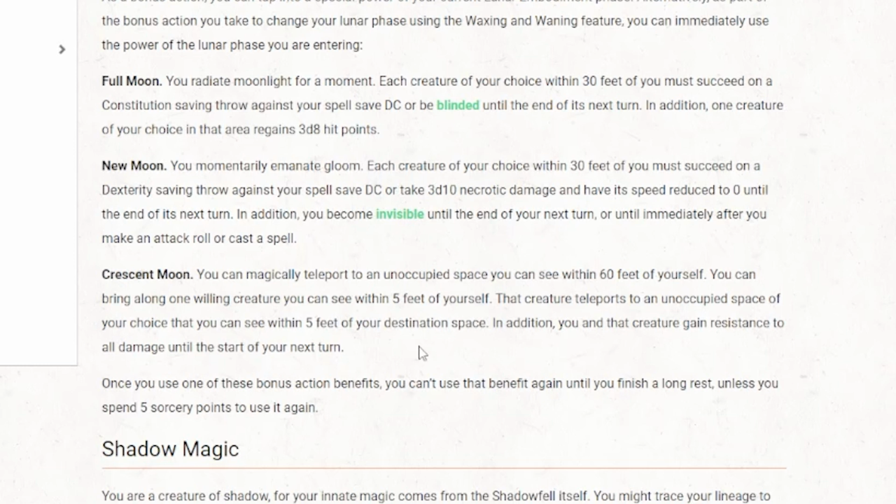Now, crescent moon, you magically teleport to an unoccupied space you can see within 60 feet of yourself. You can bring along one willing creature that you can see within 5 feet as well. The creature teleports to an unoccupied space of your choice that you can see within 5 feet of your destination space. So it basically just teleports with you, which is very wordy, but you get it. In addition, you and the creature gain resistance to all damage until the start of your next turn.